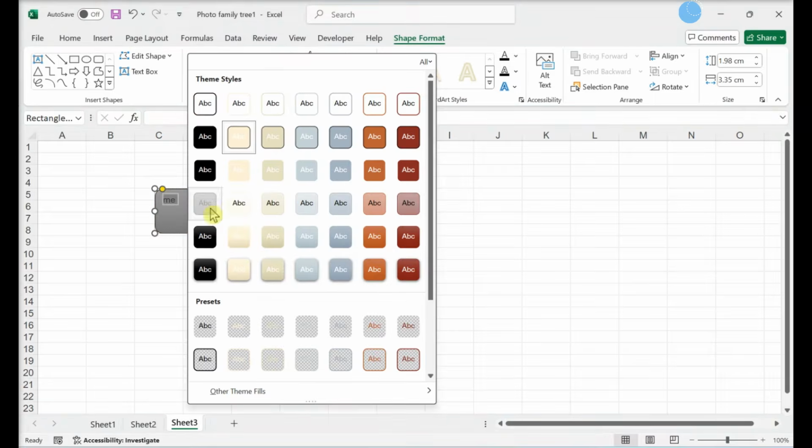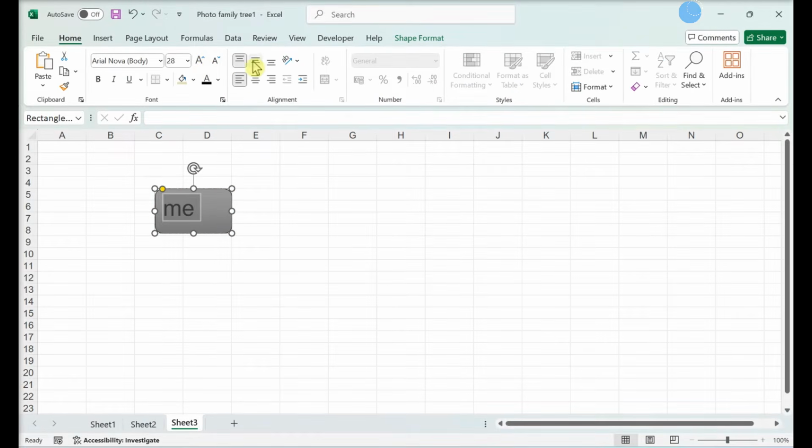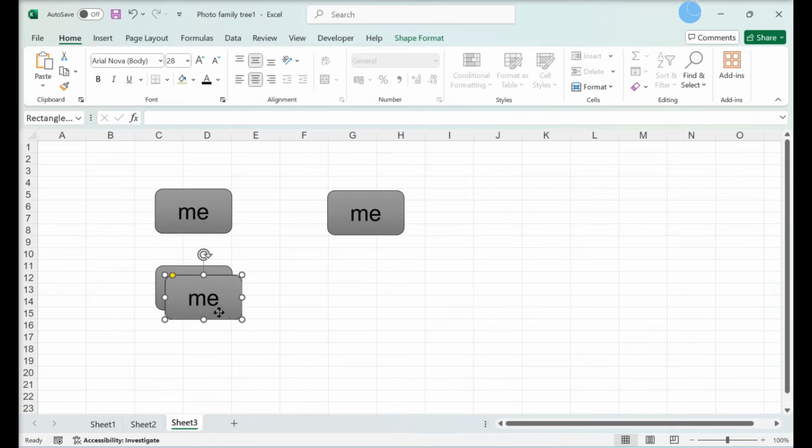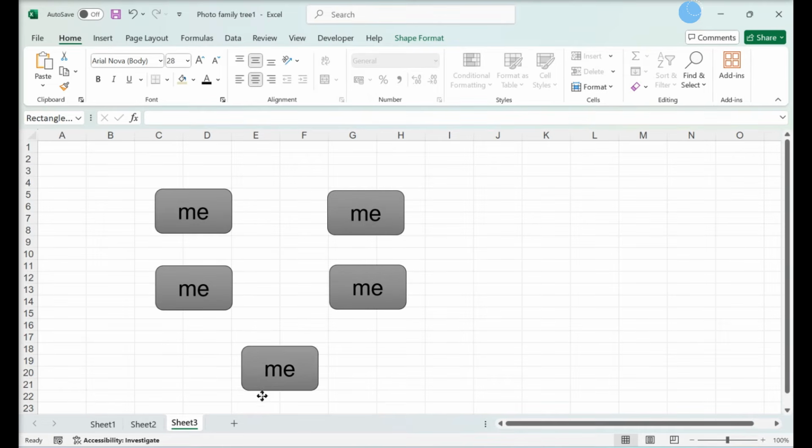Adjust the font size, color, and other styles if you would like. Copy and paste to create more shapes. Arrange them in a family tree. Click on each shape and type to write in the name of each relative.